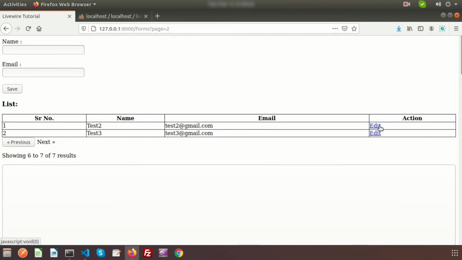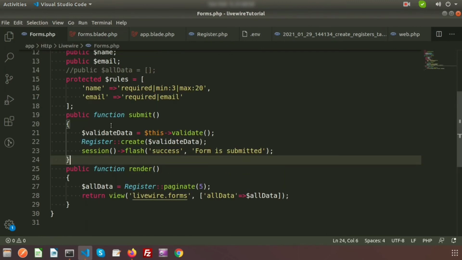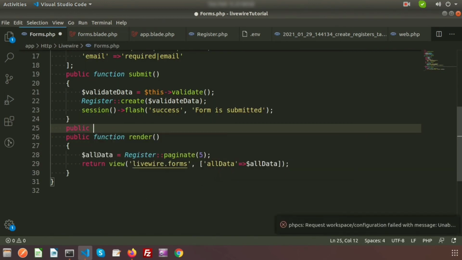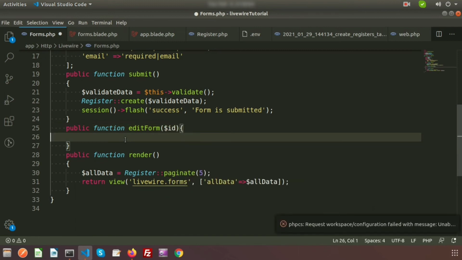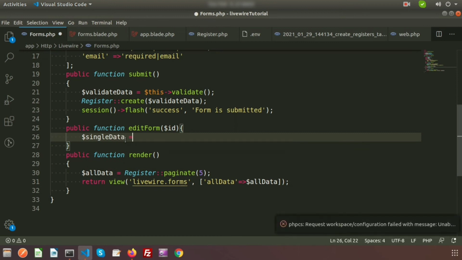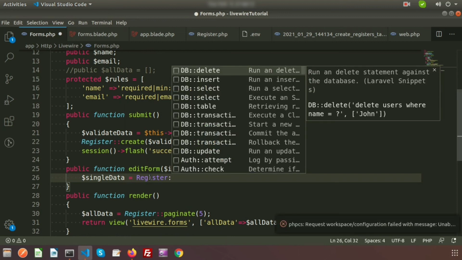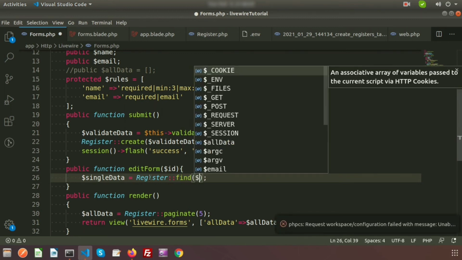Now if we click on edit, it will call the method editForm. So just create editForm inside my forms component. Write public function editForm, and in the argument I am taking the id which I want to edit. First we need to fetch the record to edit, so write singleData. Here I will fetch the single record with respect to this id, using the Register model with find, and pass the $id.